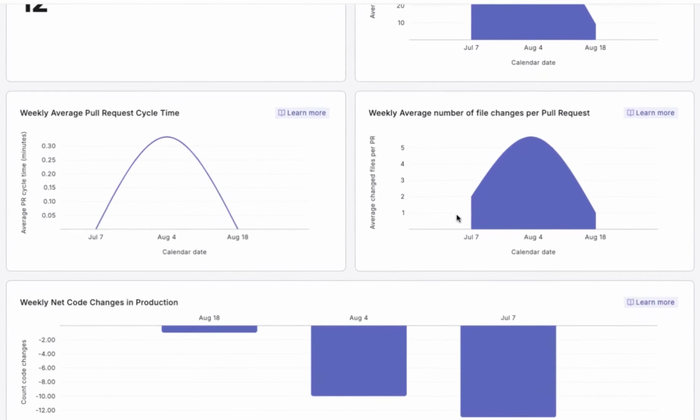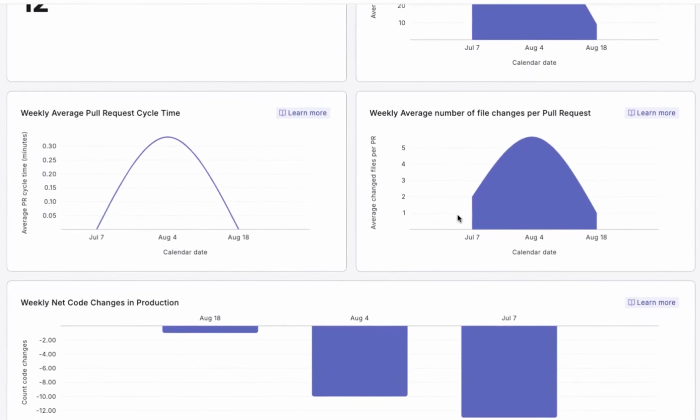The Weekly Average Pull Request Cycle Time measures the time from creation to merge. This is an indicator of review efficiency. A short time suggests a smooth process, while longer times may indicate potential delays.